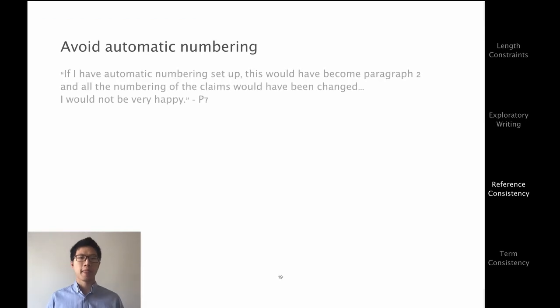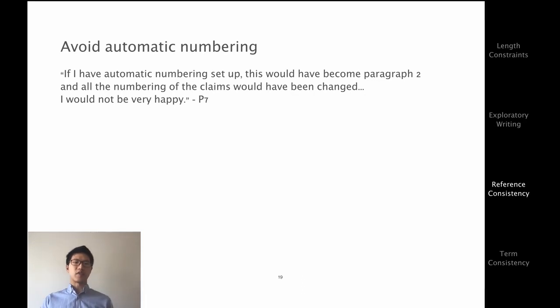Another thing we find is that participants avoid using automatic numbering. As P7 said, "If I have automatic numbering set up, this would have become paragraph 2, and all the numbering of the claim would have changed. I would not be very happy." So we summarize several reasons.